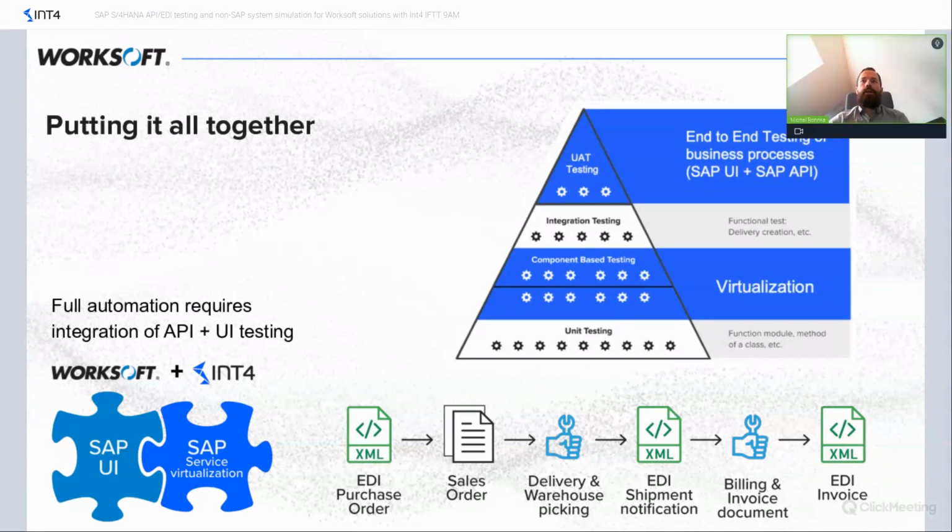So that was the core mechanisms and what IFTT is about. But we are here to talk about how we can join our efforts with Worksoft and combine what's best in API testing and UI testing to be able to provide the full end-to-end testing of the business processes.